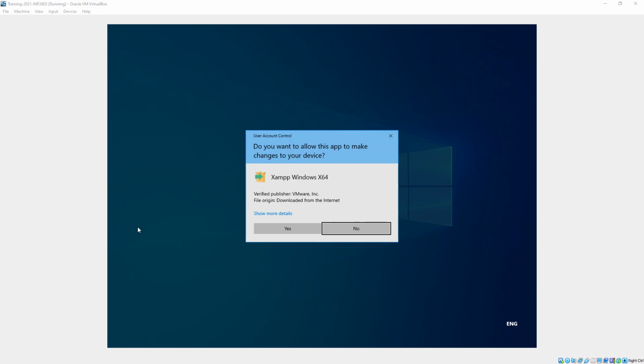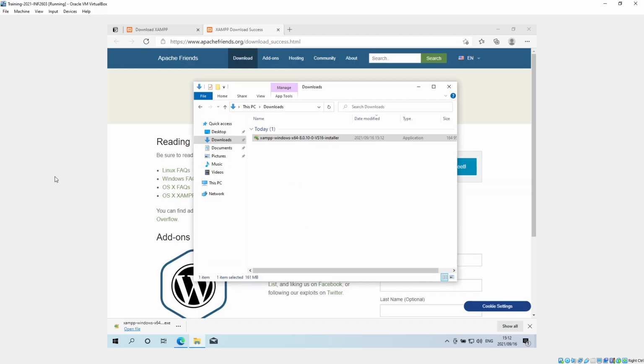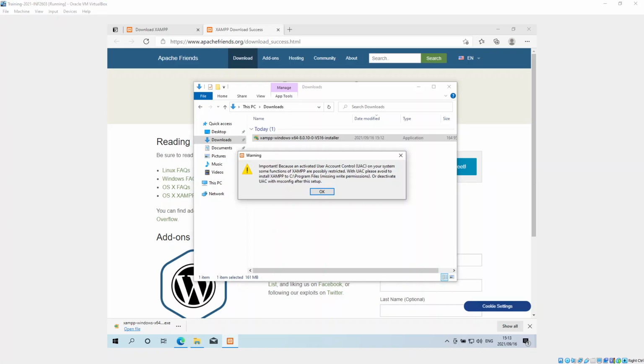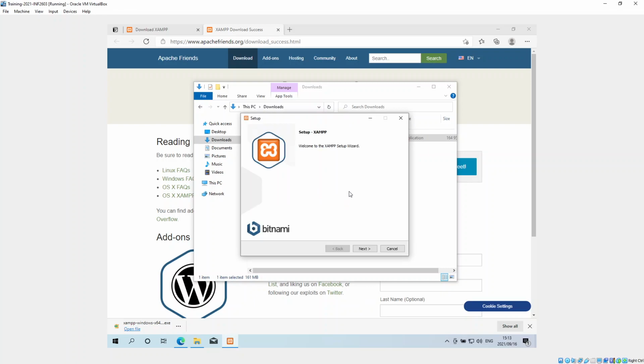You should get presented with a screen similar to this. It's a user account control screen. As long as you've got user account control enabled, you will be prompted with the screen. And all we do is we say yes for our option. You'll see a screen come up like this, stating that user account control is active, and most people have an antivirus, so it might also say antivirus. I just click on OK over here. You then get presented with this Setup XAMPP wizard.